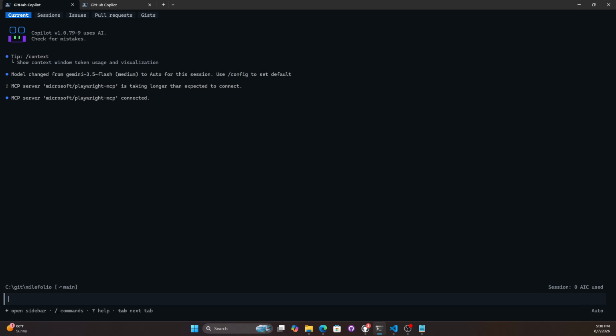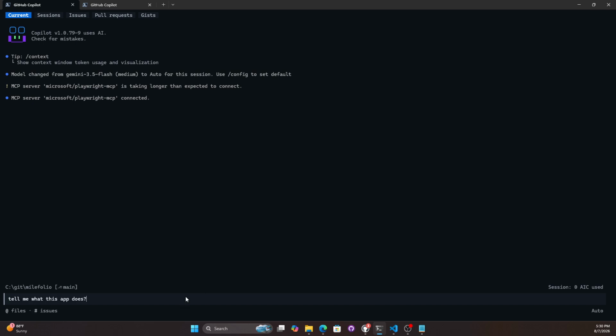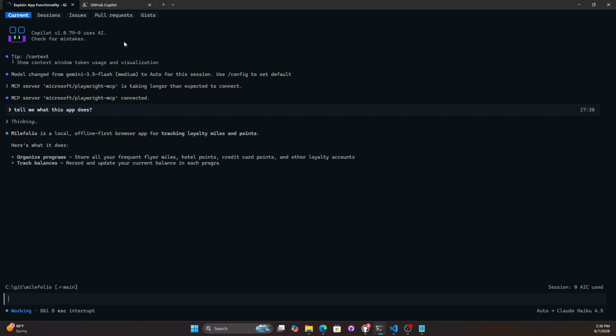Actually, before I do that, I can show you when you select model, you can either choose auto here or go to model and then select your actual model. But we will continue on with tell me what this app does. And it recognizes, oh, this seems like a fairly basic and simple request. I'm going to route it to Claude Haiku 4.5.